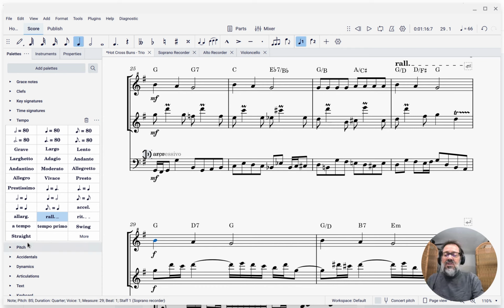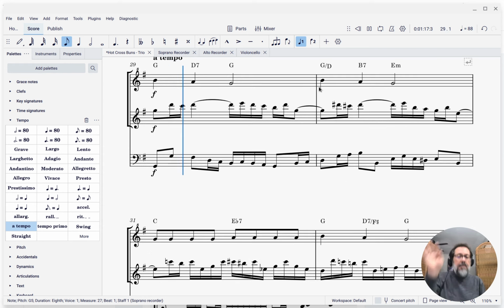So I'm going to select this note, select the tempo. And now when I play it, it's going to do what I want. Back to the original tempo, right? So that's how you use those markings, and the tempo will automatically restore whatever the previous tempo was. Tempo primo automatically restores whatever the original tempo was.